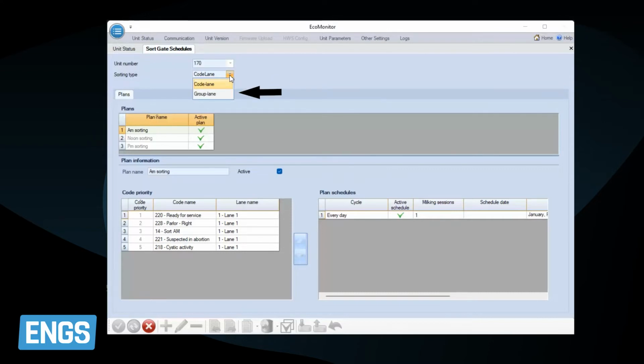Group Lane is used to sort the animals to lanes according to their associated group. The idea is to avoid mixing animals between groups. Please note, in both cases the animal will be sorted if it has an assigned code which is in the plan for that session. The Plans tab has two panes.